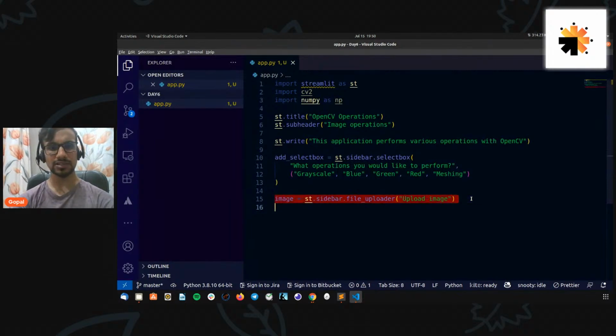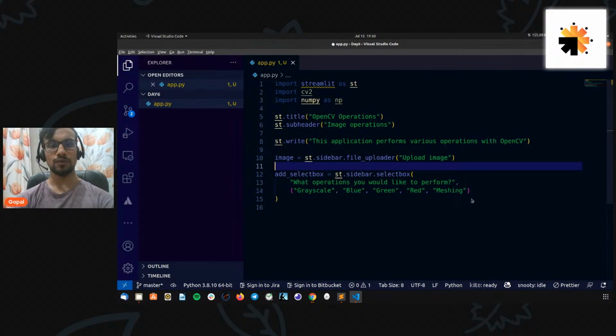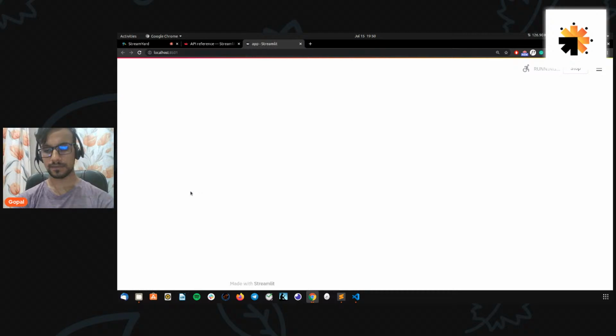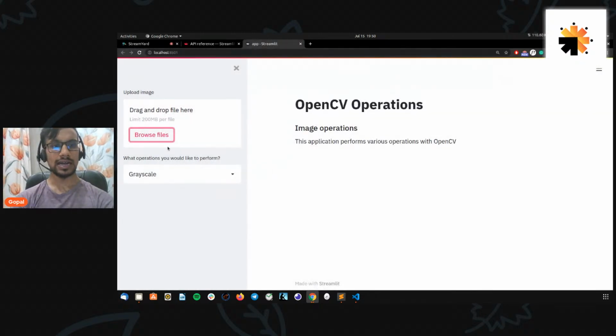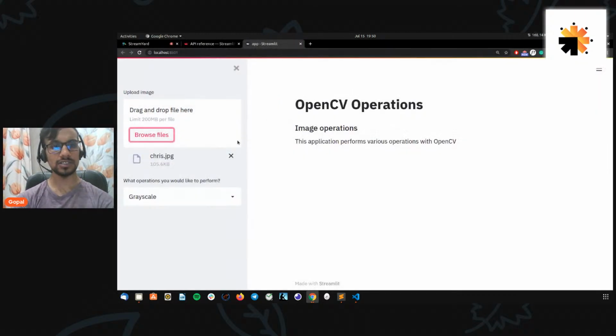So let's actually have this before the add select box. Now we could literally have an image, and after actually selecting this image, I would love to render this image here and output the final result here. All right, I hope you are getting my point.